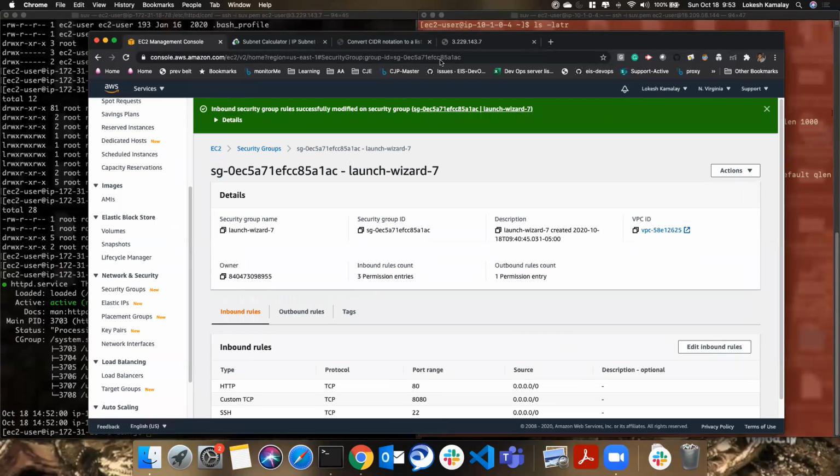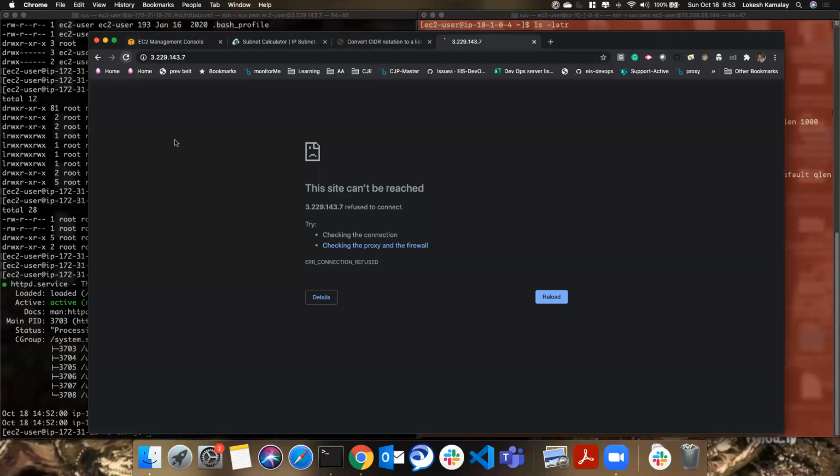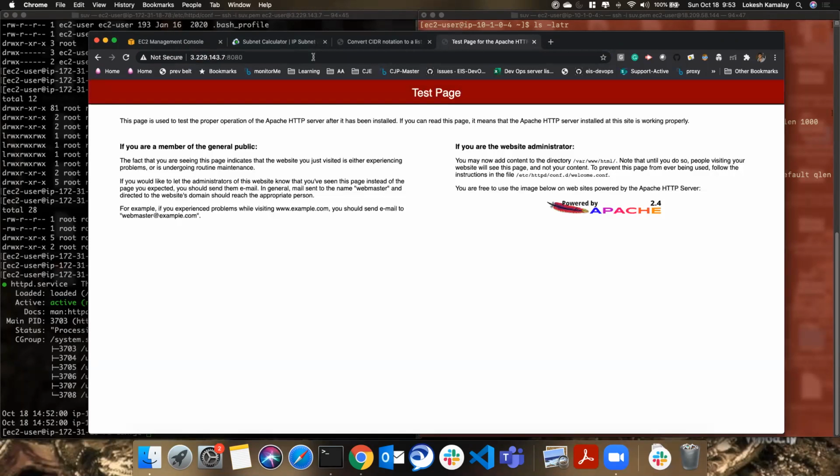So I saved it now. Now let me go ahead and access it. But this one is 8080, right? I need to use colon 8080. It's working now. Clear? That's what our rule is. Security groups are. Any doubts on this? Nope. Okay.